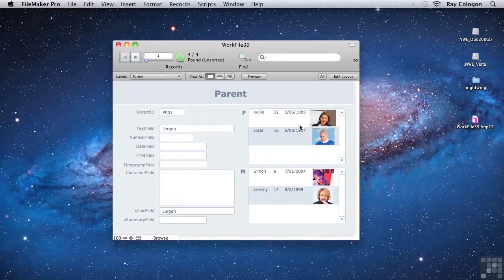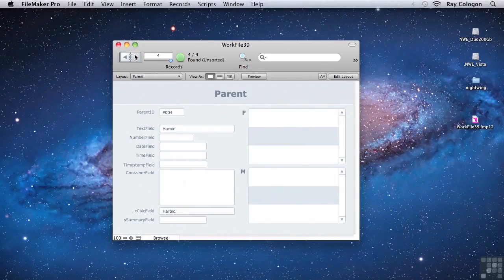And you can see that I now have 4 records in the found set of the parent table. The first record has been updated to match the data in the mobile, so it now says Jürgen in the text field. And sure enough, the 4th record is also present with Harold, the record you saw me add on the iPhone. So that's a simple example of a single table synchronization between a file that was updated on a remote device, in this case my iPhone, and the copy of WorkFile39 running on my computer here.